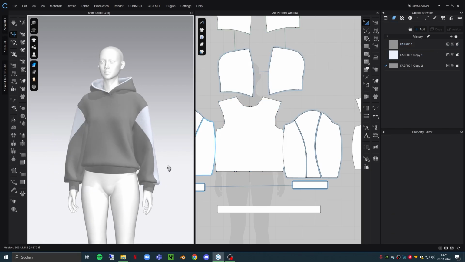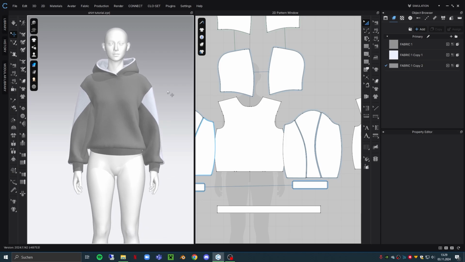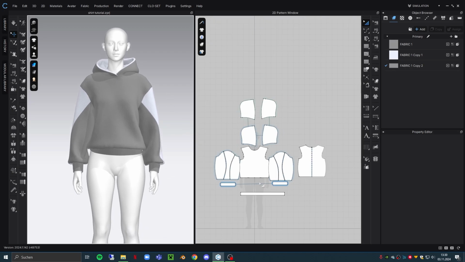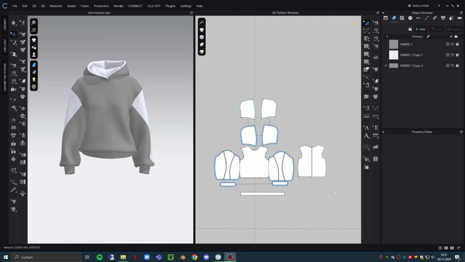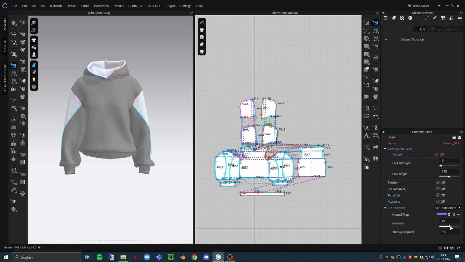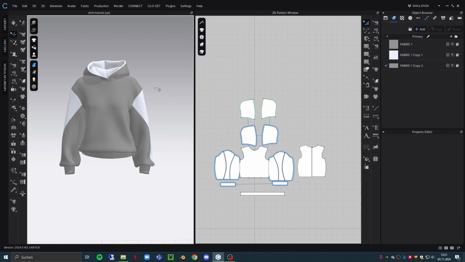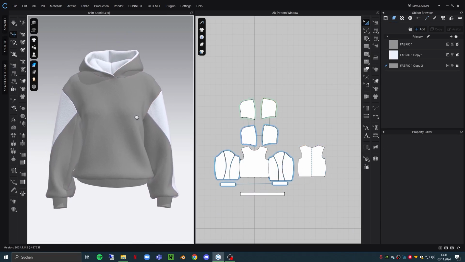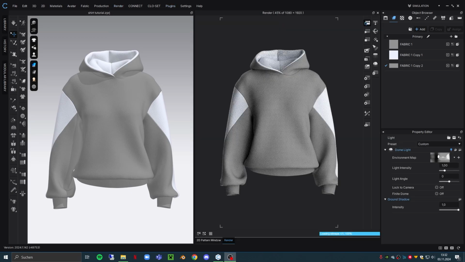And that's it. And here's another little trick. It looks more realistic if you make the seams a bit more visible. So we go with the added sewing on all the seams and increase the intensity of the normal map to 200. And yeah, that's our hoodie.